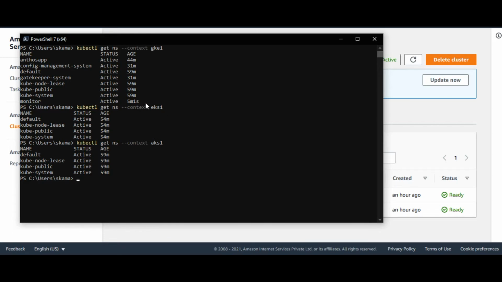Now, another thing you can note is the monitor namespace. This is the namespace which is already configured on to config management system, right? So as soon as I create an agent on EKS or AKS, this monitor namespace will also be created on these two clusters, right? So let's go ahead and onboard those two clusters.